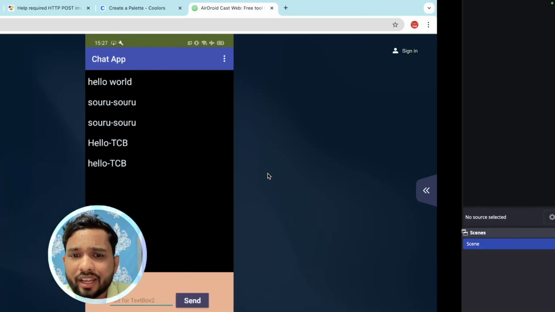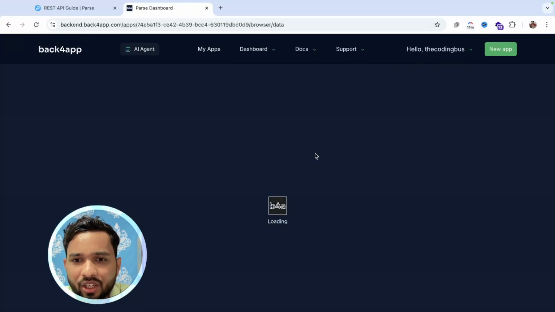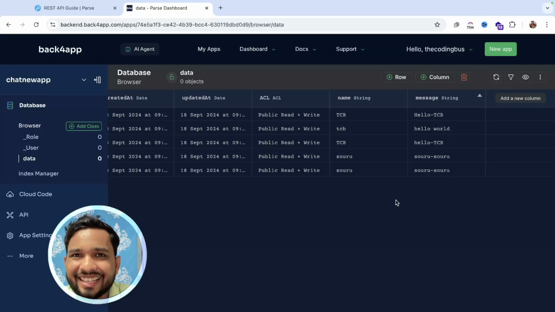Let me just check whether this is saving in our database or not. You can see this is. Just refresh it and you will see all the data saving here like this. Okay, it means you are sending this chat to this database. Now anyone in the world can use this app and chat in this app.